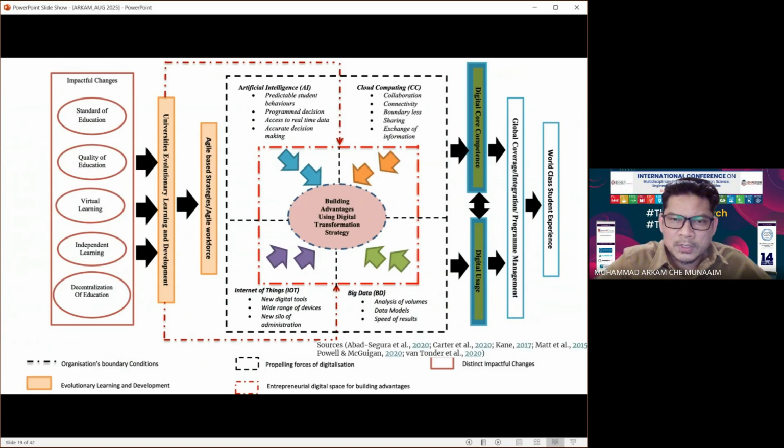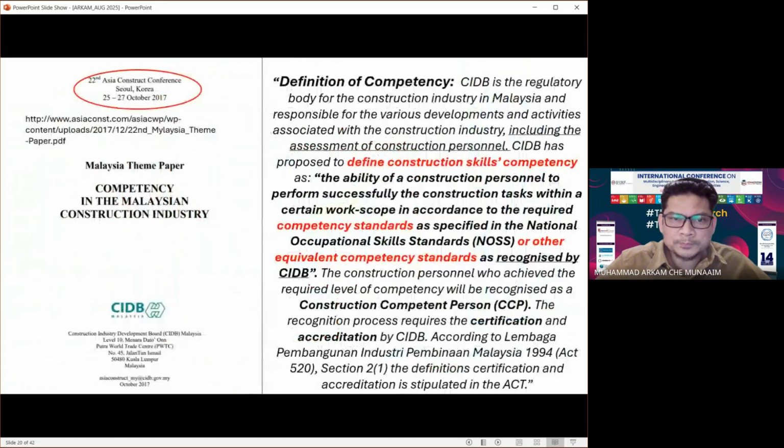The same goes for gamification, where they use gaming to interact with others. This is how we can make use of games for the benefit of students too. And this is actually the paper for the Malaysian competency in the construction industry.